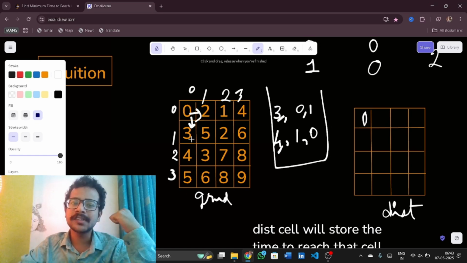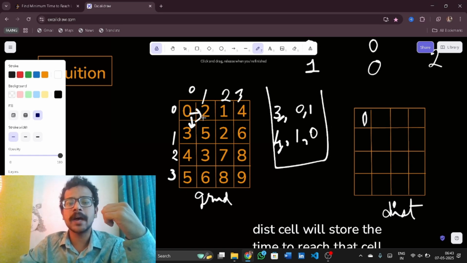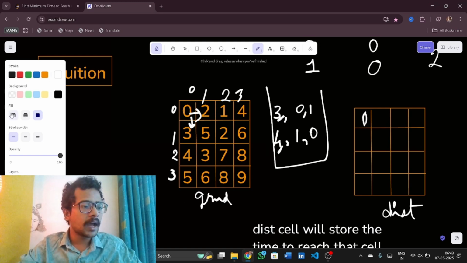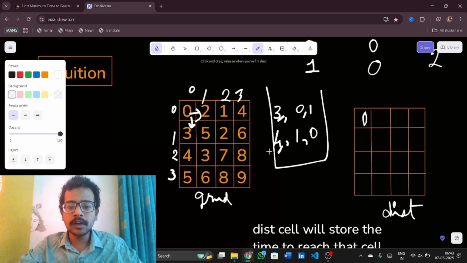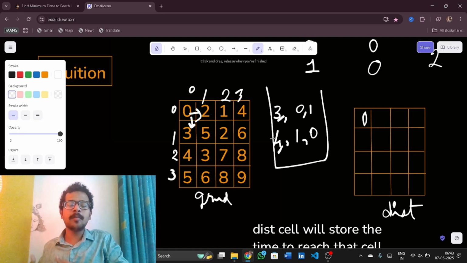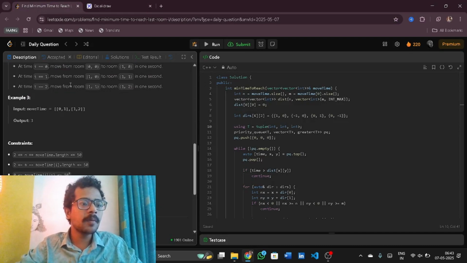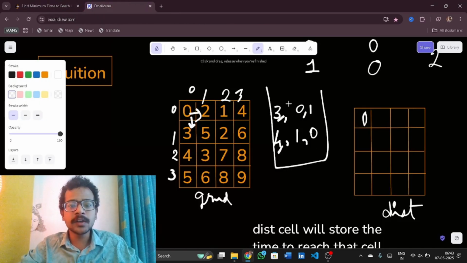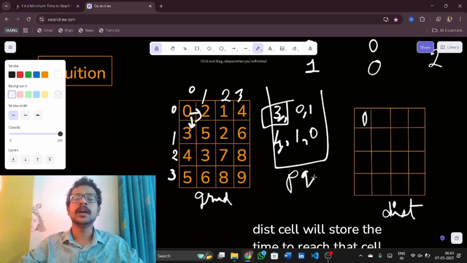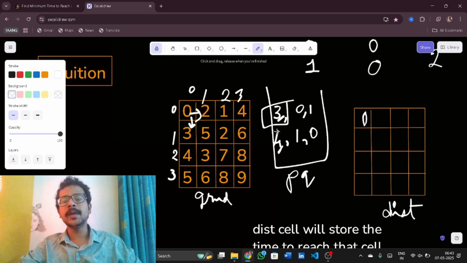Now, what will I choose every time? I'm not so dumb that... wait a second, right? I will choose 4. So if I choose a 4, then I'll go to the maximum time, but I need the minimum time to reach, right? So I have to make a data structure so that the minimum time will be at the top, and that data structure is a priority queue, right? The minimum time will be at the top.